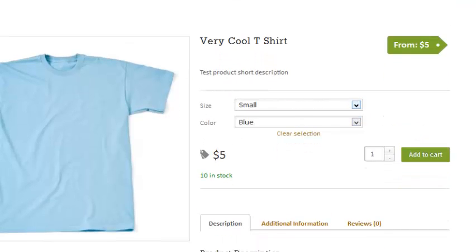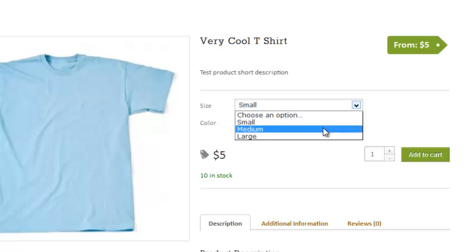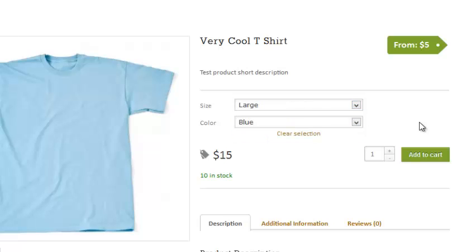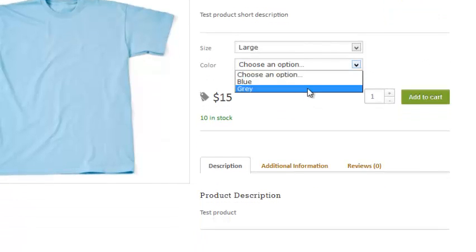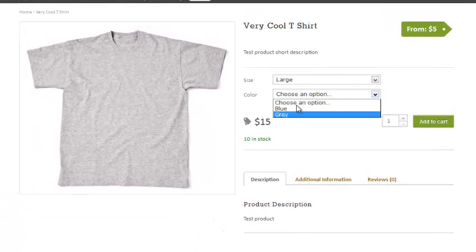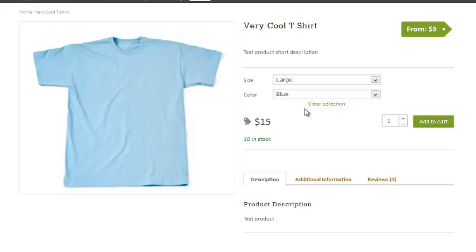So it did work. Again, we have our small for 5, our medium for 10, and our large for 15. We also have two colors, blue and gray, and a different image for each of the variations. And that's it.